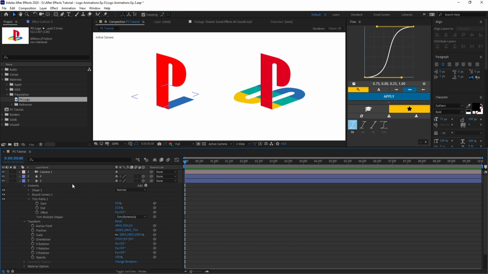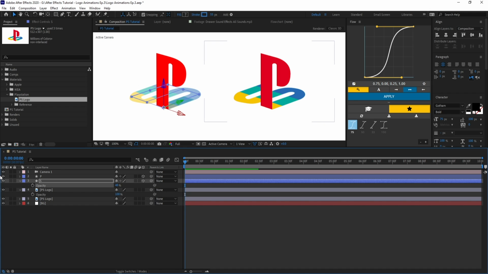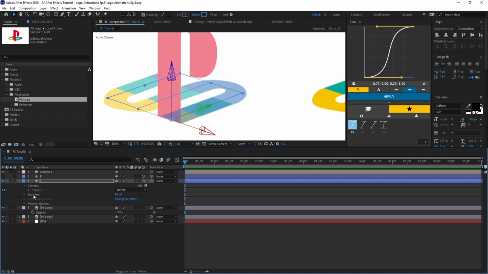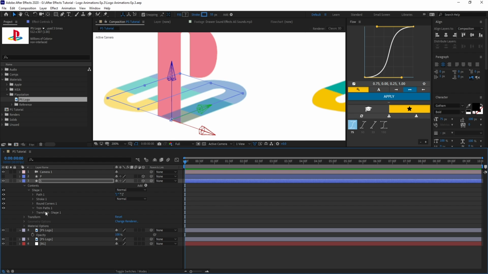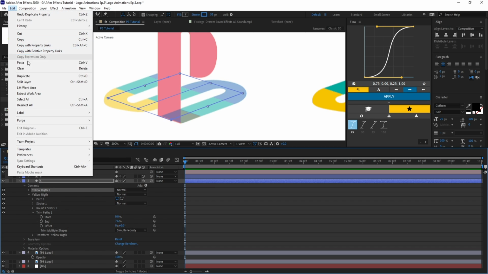So what we're gonna do is, first of all, let's make sure that the trim paths and the round corners are inside of the shape. Then we'll bring back the original logo in its original position, decrease the opacity for this one, and we'll shut off the P letter. And we'll use the original one as a reference to trim the paths. So get this first one to line up there. Then we can rename this to yellow right, and then duplicate it. So Control D or Edit, Duplicate.